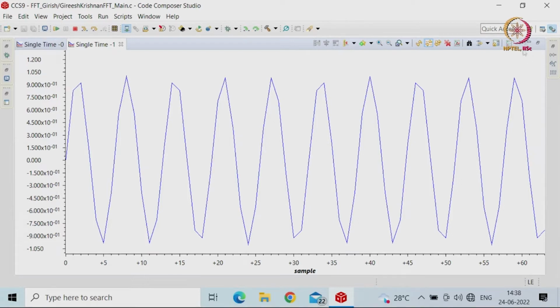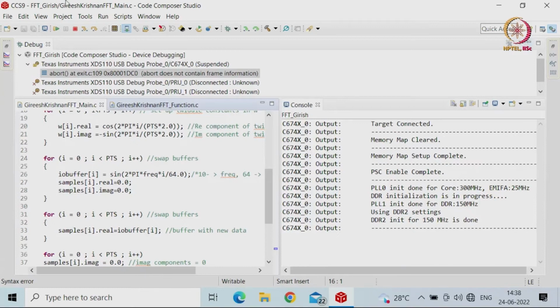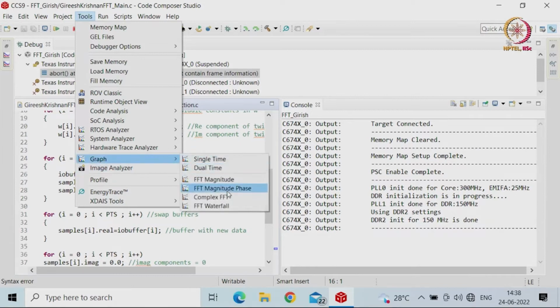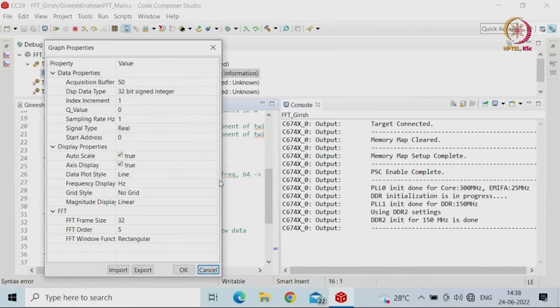Now, what we will do is look at the FFT of this. Again I will go to Tools and then to my Graph. In this we will calculate the FFT magnitude.